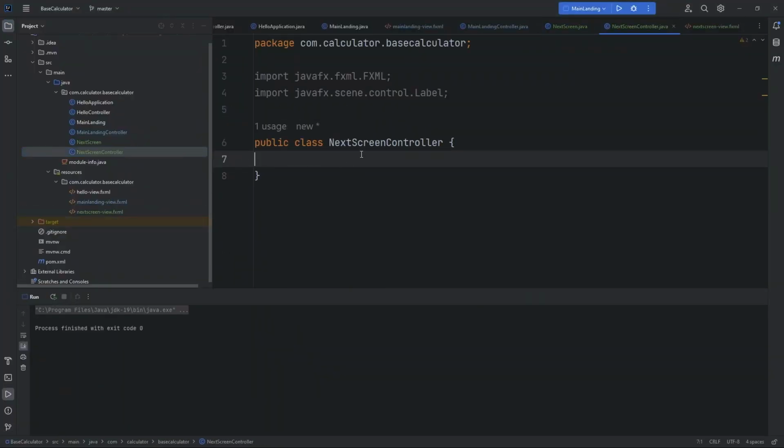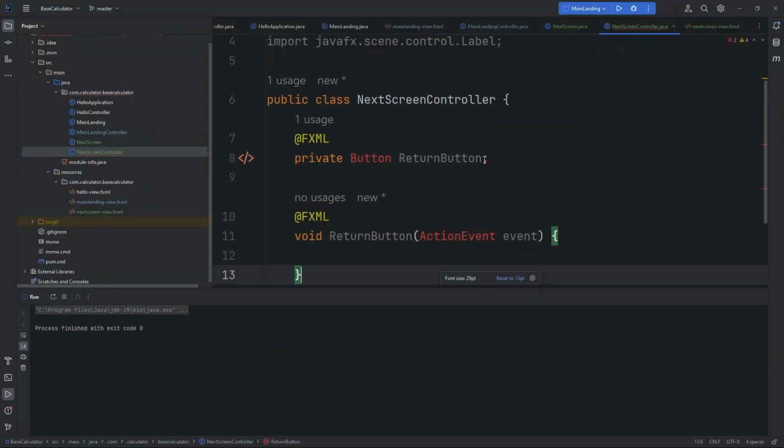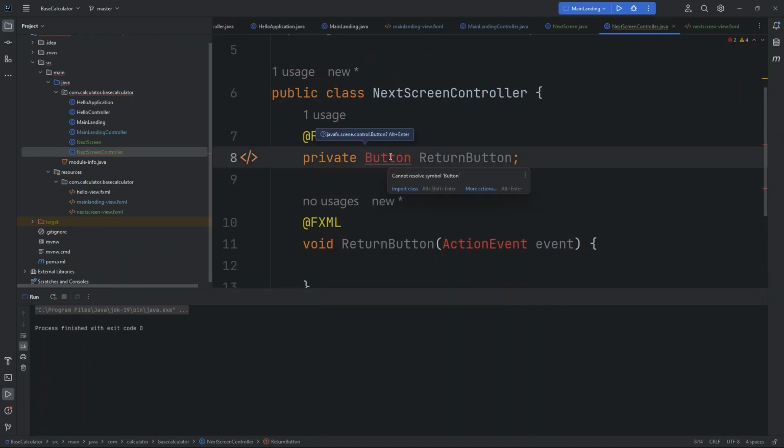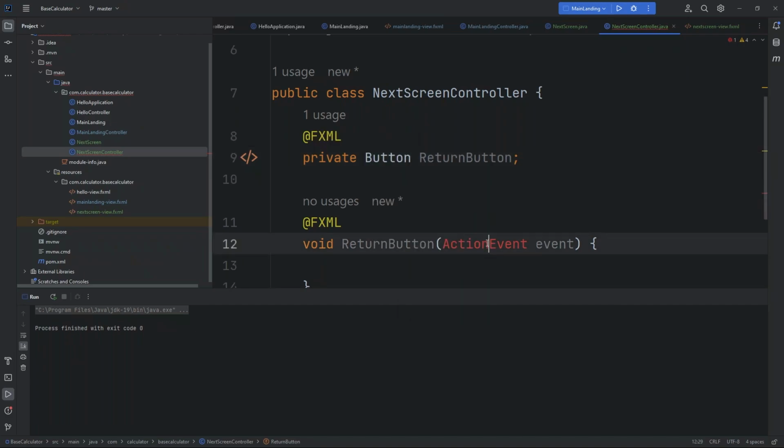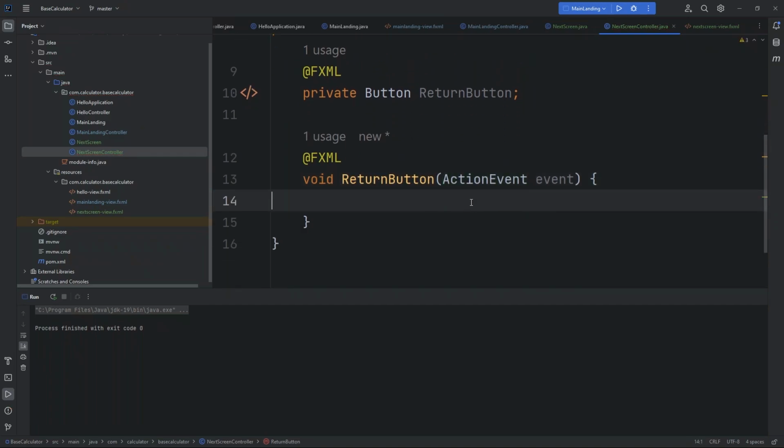Now simply go to view, show sample controller skeleton, grab these fxml data, and go to IntelliJ IDEA, go to next screen controller, and simply paste this here. Simply click on these red colored codes and press alt enter, import class. Do the same thing for here as well, alt enter, import class. Cool. Now I need to configure something here.